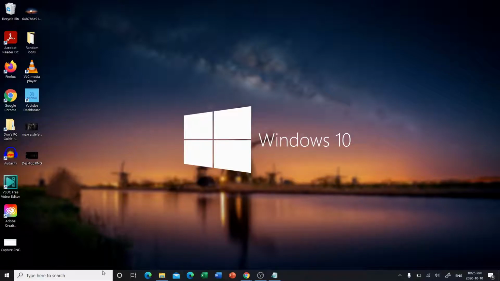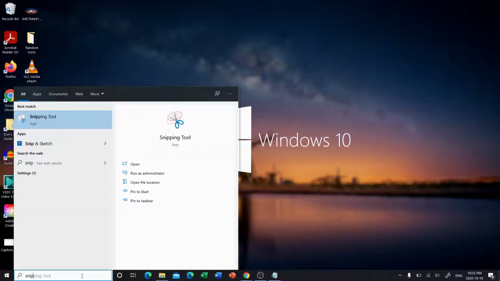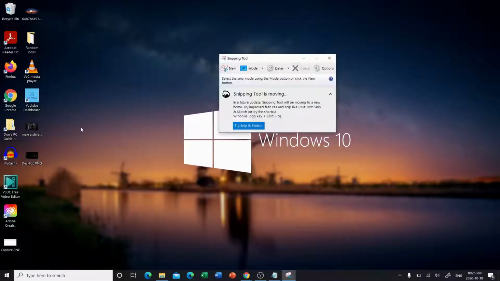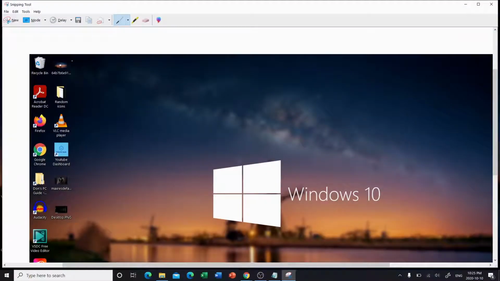We're just going to go to the bottom left hand of the screen, click in the type here to search, type out snip. Now it's going to come up snipping tool, you can click on that. Make sure whatever screen you're on is what you want to snip or screenshot. Click new, and then save that entire screen.